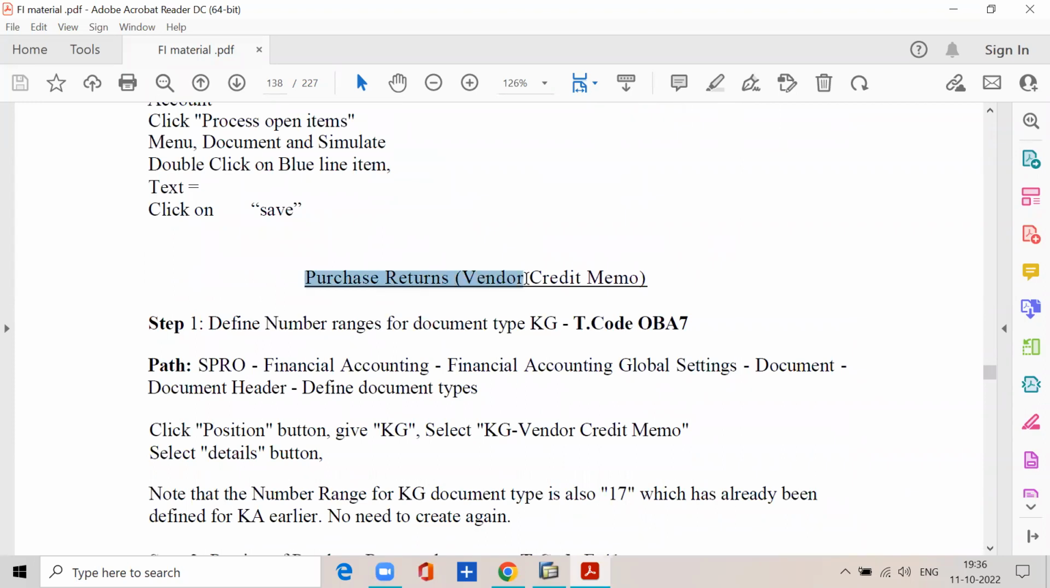So purchase returns. Sometimes if the material supplied by the vendor is not up to the standards, we have the right to return them. These are called purchase returns. So how is the purchase return posted in SAP? The purchase return is also called credit memo or vendor credit memo.